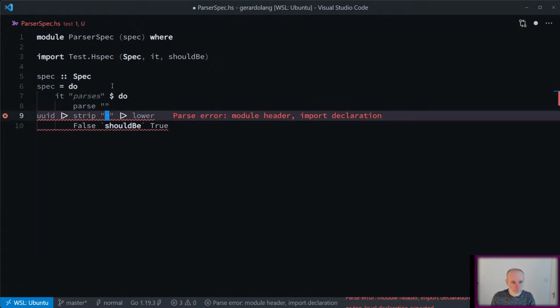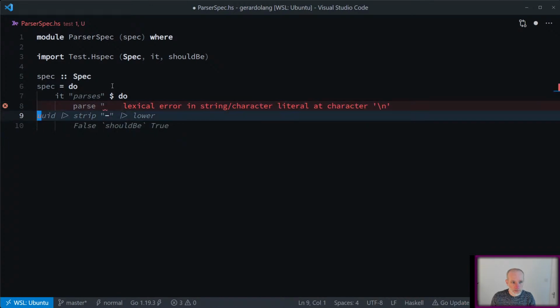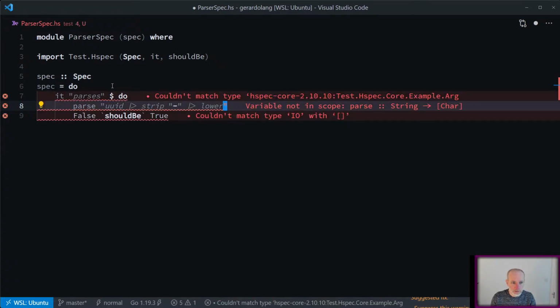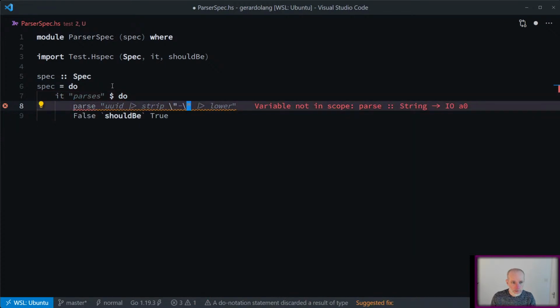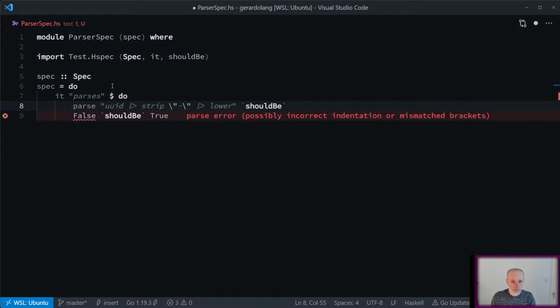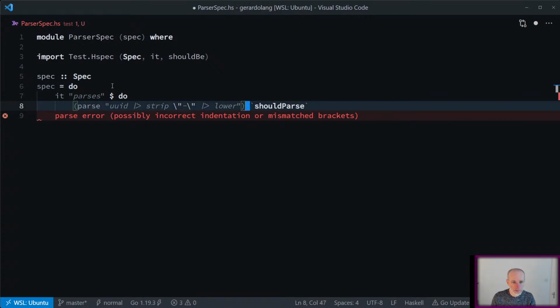I need to escape my quotes. Remember how to do that? There we go. And we'll say this should parse, I think is the thing we want to use. Okay, we got a bracketing issue. So we parse that. Should parse, and then I can't remember what it looks like.